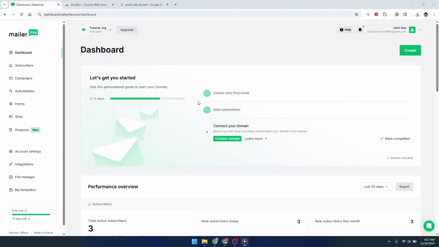In today's video, I'm going to teach you how to create an email in Mailerlite. We'll walk through the entire process from starting a new campaign to designing your email, configuring all the important settings, and finally, previewing, testing, and sending it out. By the end, you'll be confident creating a professional email newsletter inside Mailerlite.